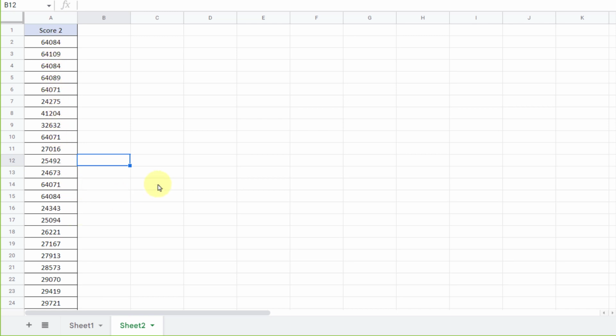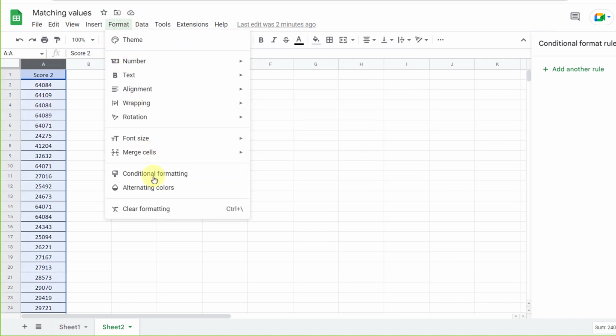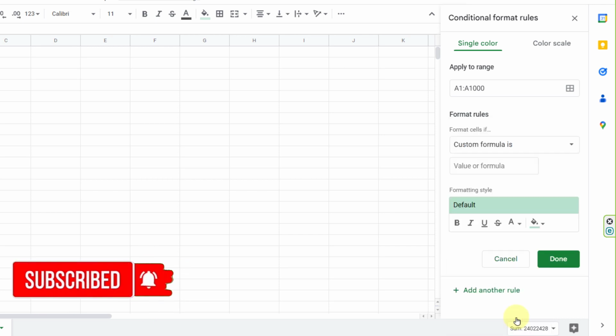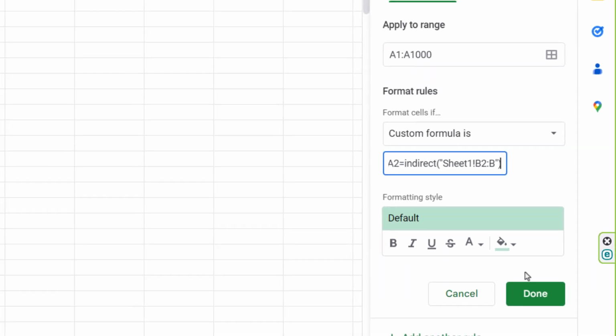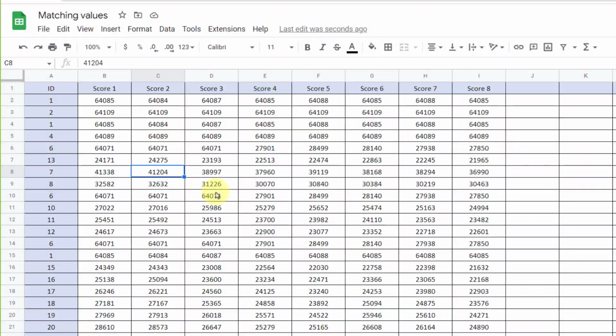If you want to highlight it in the other sheet too, you should use conditional formatting in the next sheet either. Let's do it. I select the column, Format, Conditional Formatting, and Custom Formula. Now I type the formula in this field. Equal sign, A2, equal sign, INDIRECT function. Now open parentheses, the name of first sheet, in column B. Quotation and close parentheses. The duplicated cells highlighted.